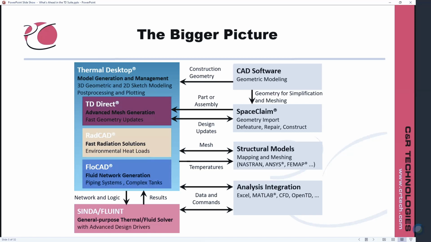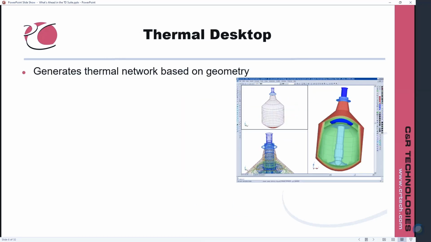Then there's various analysis integrations. You can connect to Excel, MATLAB, CFD. Most of those are all improved with OpenTD API, which I mentioned Matt will speak to a little bit. So we've been working on that and improving it so that you can have these communications or even do programmatic model building and modification.